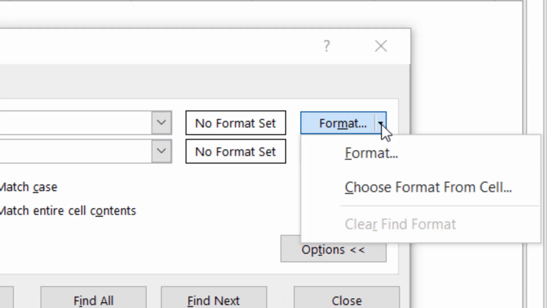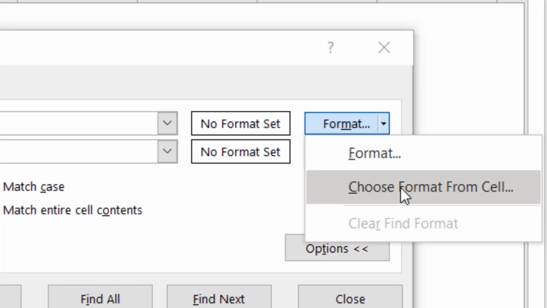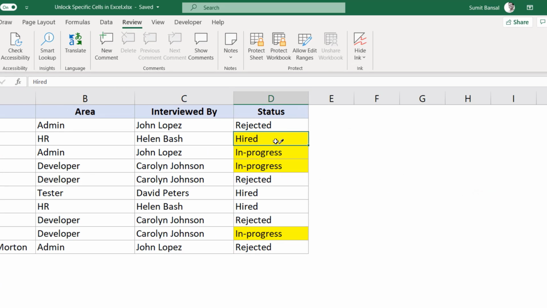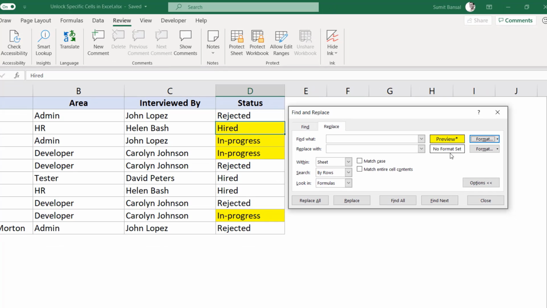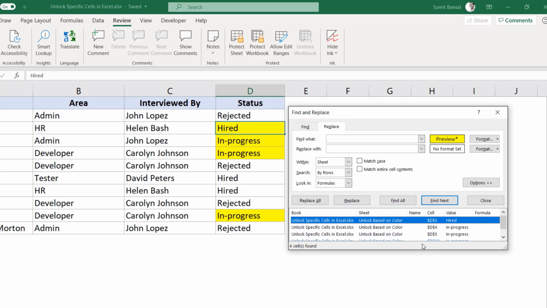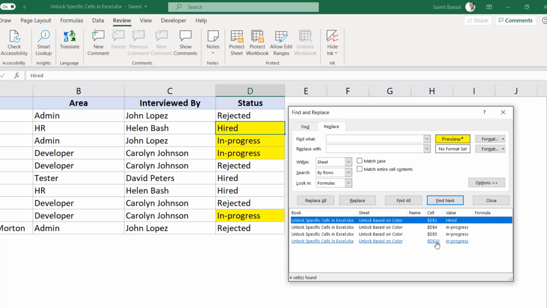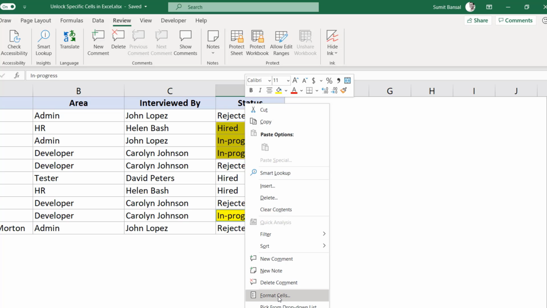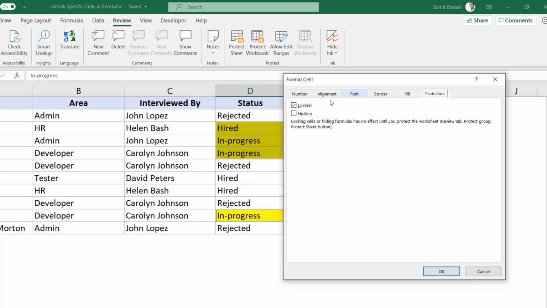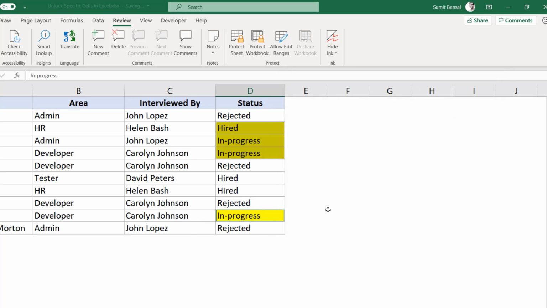If I click on this drop down here, it allows me to choose format from a cell. So I can see that I have this pen icon with a plus icon, and if I select any cell, it is going to take that cell's formatting and would then be able to find all the cells that have the same formatting. So in this case, if I click on find all, it instantly finds these 4 cells based on the color. I press Control A, it would select all these cells. And again, I would right click, go to format cells. And here I would make sure that this is unchecked, click OK.